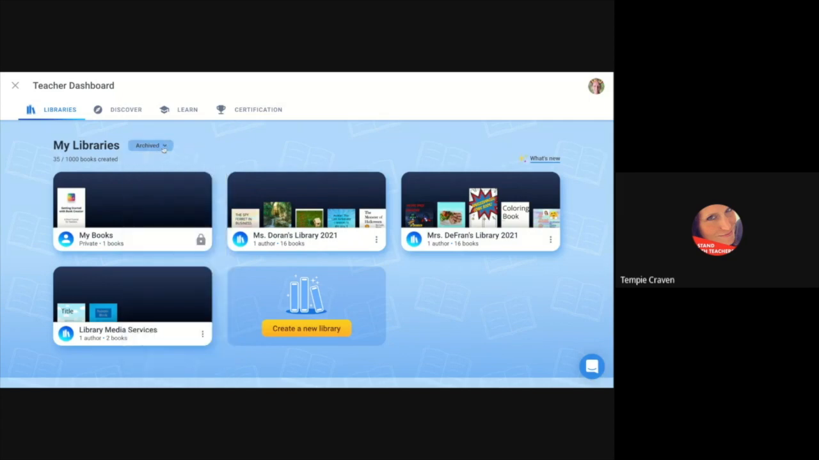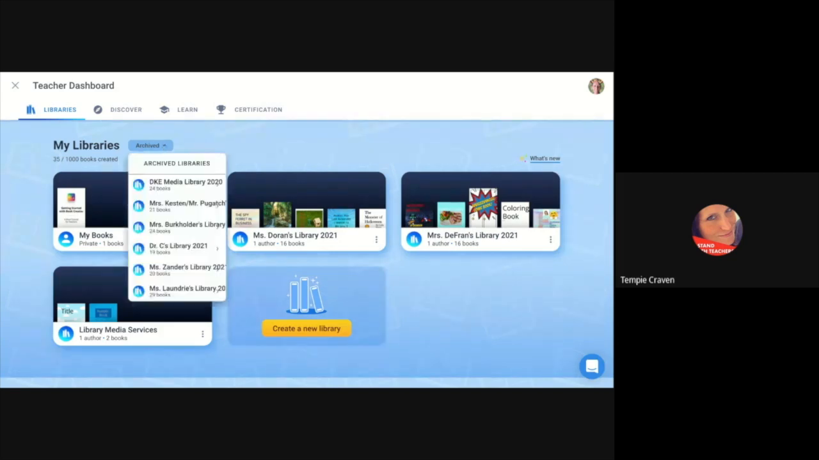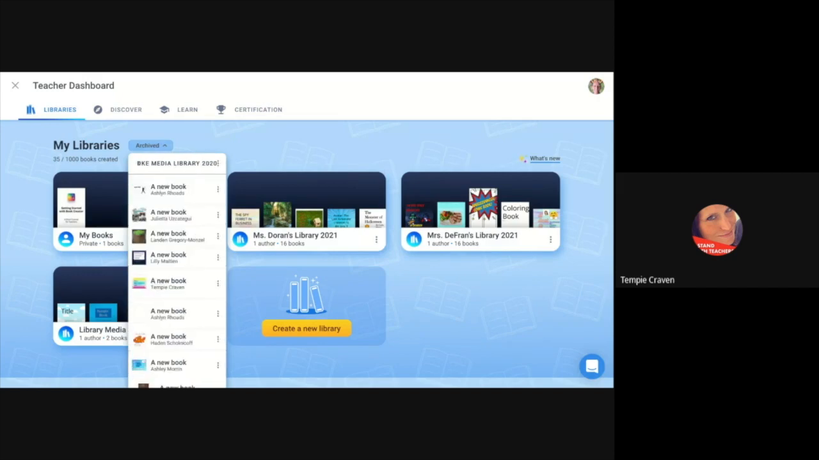If you go to archived, click on the drop-down menu. It's not working for me now, but basically you just choose one of your libraries, click on it, and up at the top, click on the 3 buttons. And this is how you would delete an entire library. So you can delete the entire class at once, delete forever. Did you get that?